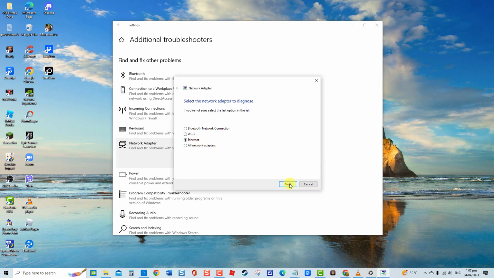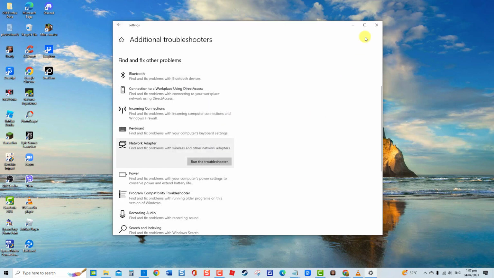It will now search for problems with your connection. If errors are found and a fix is suggested, click Apply this fix option, or you can close the Troubleshooter window. Check if the issue still occurs.